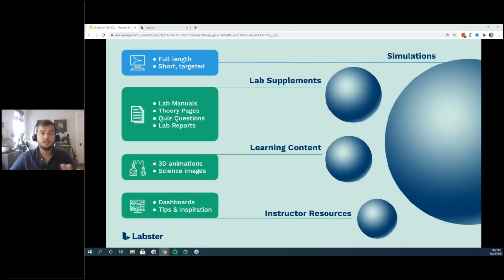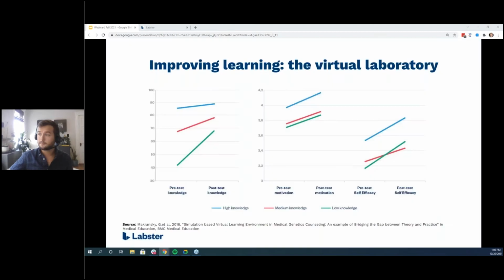As I mentioned, Labster has now created an entire ecosystem of expanded learning resources. This includes 3D animation videos, thousands of science images, access to lab manuals, lab reports, theory pages, quiz questions, and teacher dashboards that are all accessible to you, whether that's through your learning management system or through our course manager system. You can truly build an entire learning experience around each simulation or use them as standalone assignments. Really mix and match them however you see fit to tailor Labster to your unique teaching needs, whether that's in person or online.